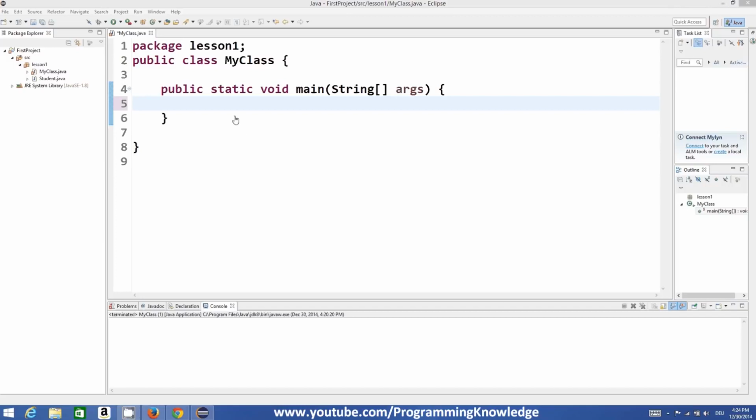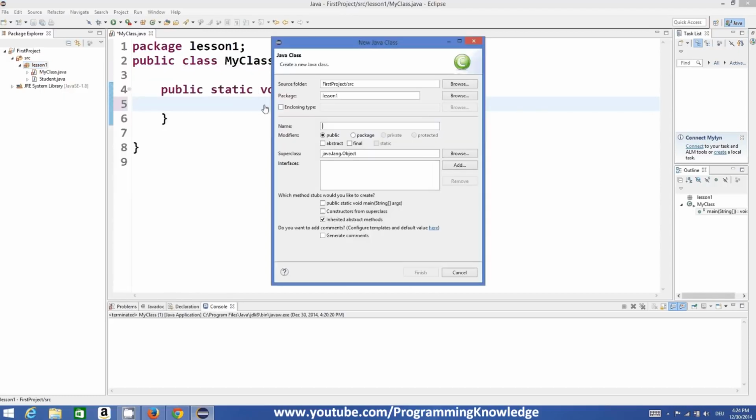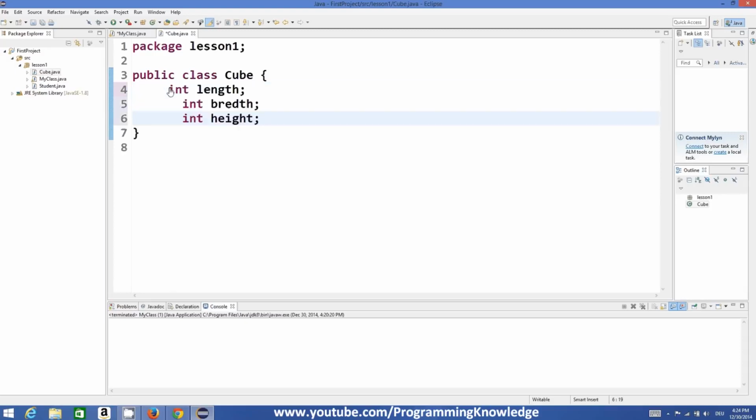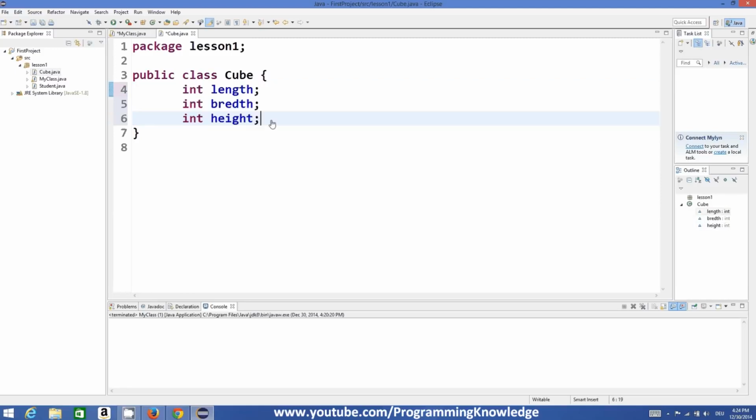So first of all we will start our tutorial by making a new class. I will go to my package, right click, go to new, and create a class and name my class as cube. By this cube class I'm going to calculate the volume of a cube using different length, breadth and height. So I'm going to declare three variables, int length, int breadth and int height, so that I can calculate the volume using all these three variables.